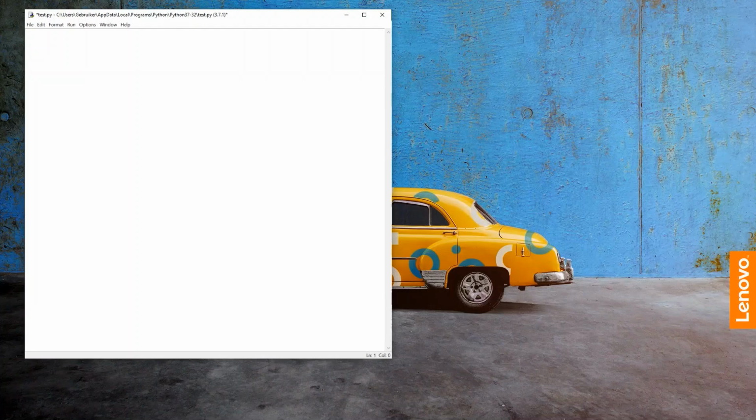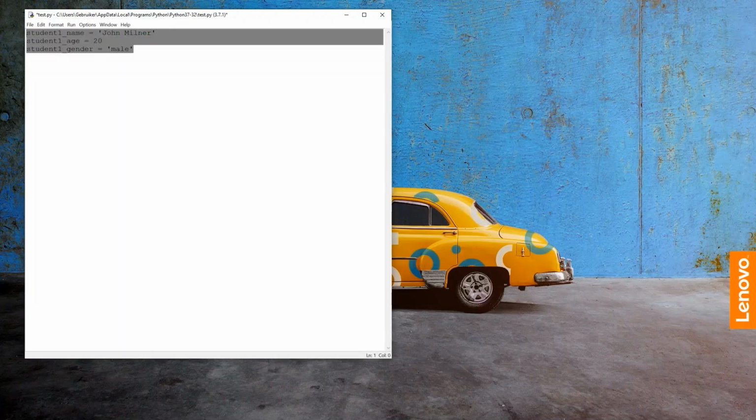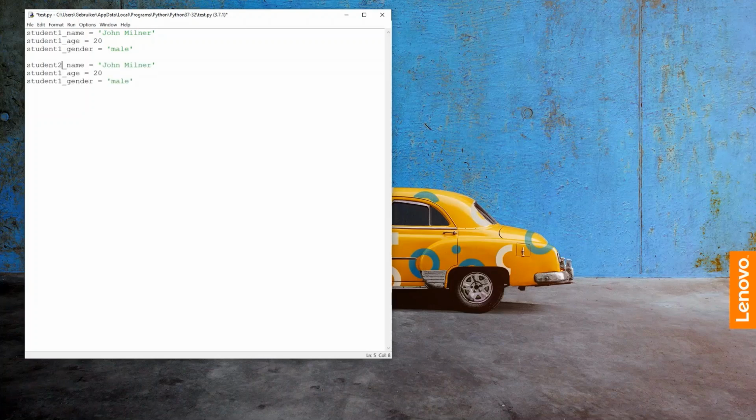Now, every school has students, teachers, and other personnel, and every one of them has attributes such as name, age, date of birth, email, gender, and so on. So what I'm going to do is I will have the first student, and if we didn't know object-oriented programming, then we would probably have, for example, student 1, name, John Milner, then student 1, age, then maybe student 1, gender, and so on. So this is how we would have done it. So if we have, for example, two students, then this is the code that we would have had. Now let me change this to, let's say, Mary Jones, 20, and then female.